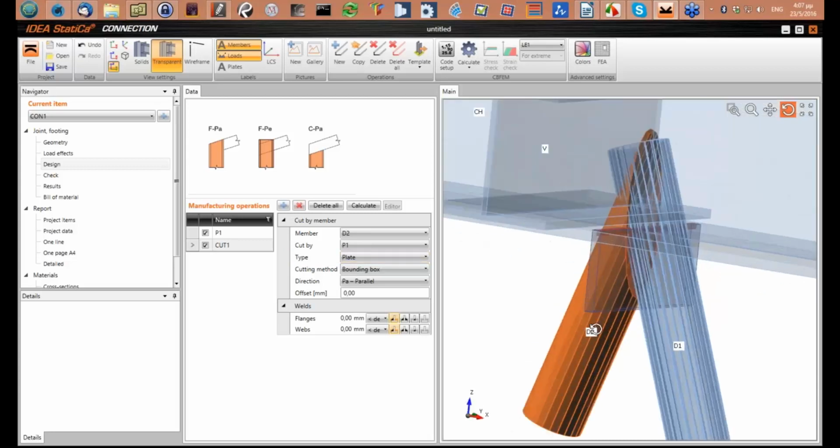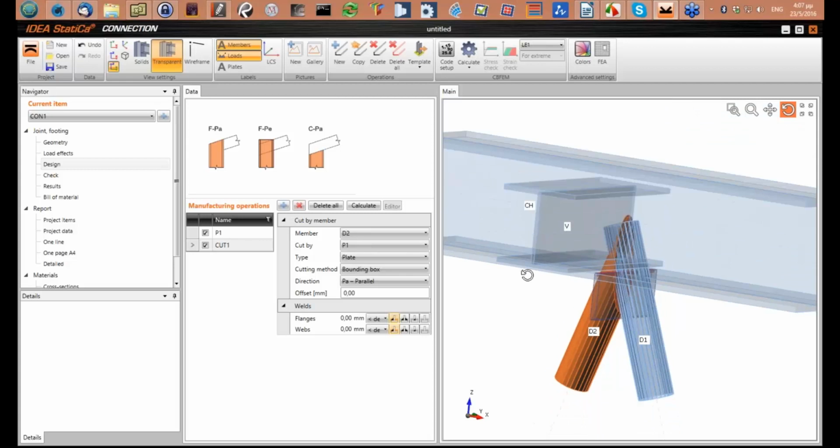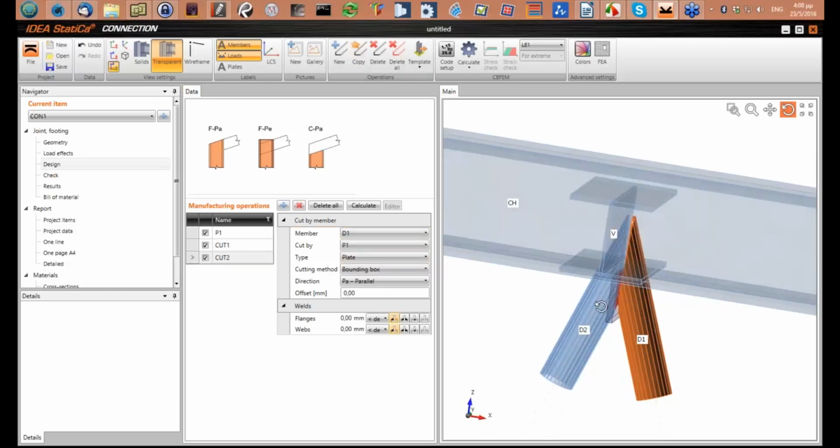Now that the plate is cutting my diagonal named D2, I also need to apply a similar operation to the diagonal named D1. Since I have this defined for D2, I only copy this operation and change the diagonal. And this is it.